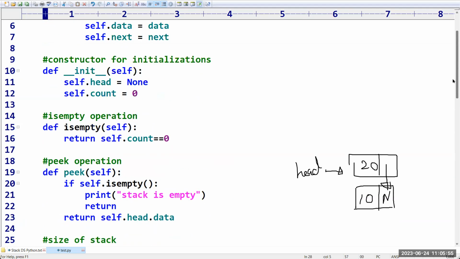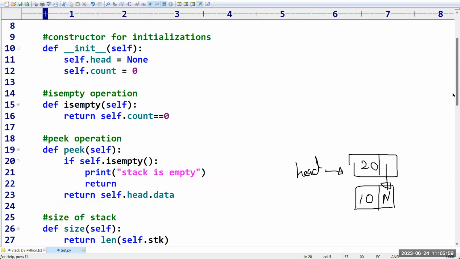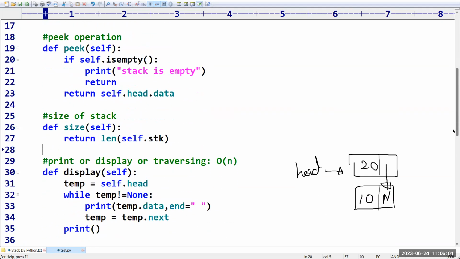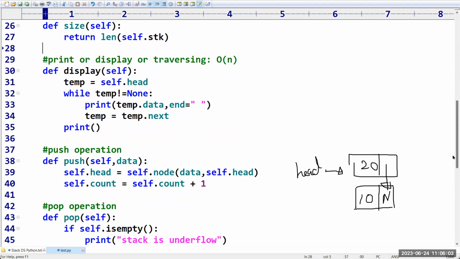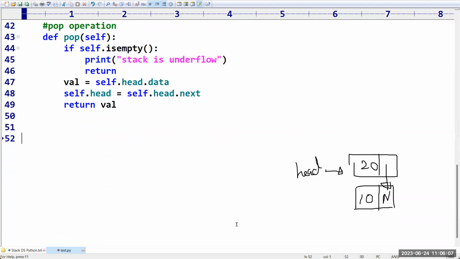So I think all the operations we implemented, right? Constructor, is empty, peek operation, size operation, display operation, push operation, pop operation, all these things we implemented. Let us run the code. Sir, I'm creating s is equal to, I created a new stack. Then I'm trying to display.